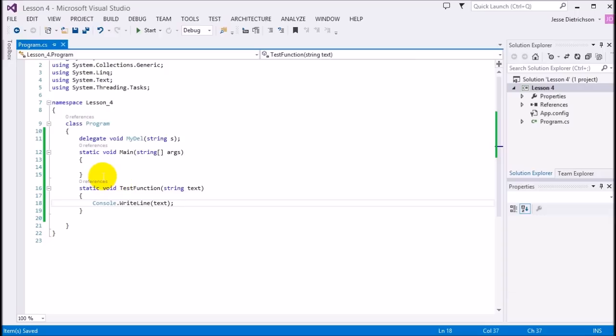Now that we have that, we can create our delegate, because remember, a delegate points to a function, and this function's signature and return type match our delegate's. Inside of main, to create our delegate, we'll say myDel del equals new myDel, so we're allocating the new delegate. As you can see in the parameters, it says our target must be a function that has a return type of void and a string parameter, which TestFunction does. So I can just pass TestFunction right in like that. Now my del is pointing to TestFunction.